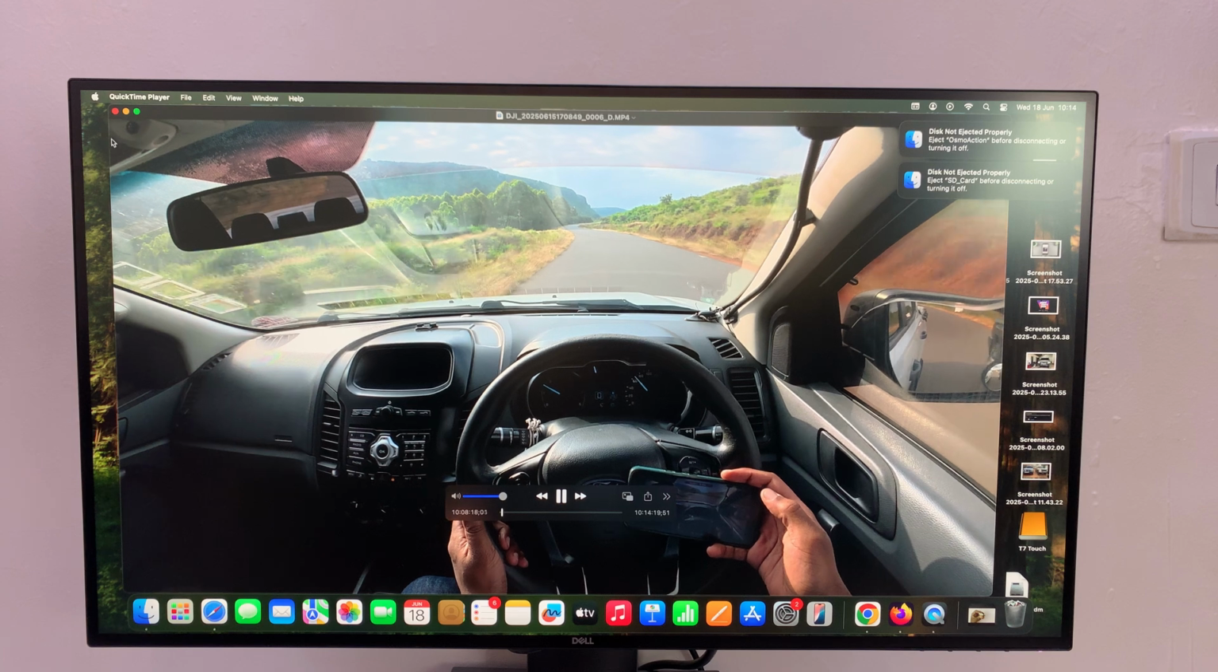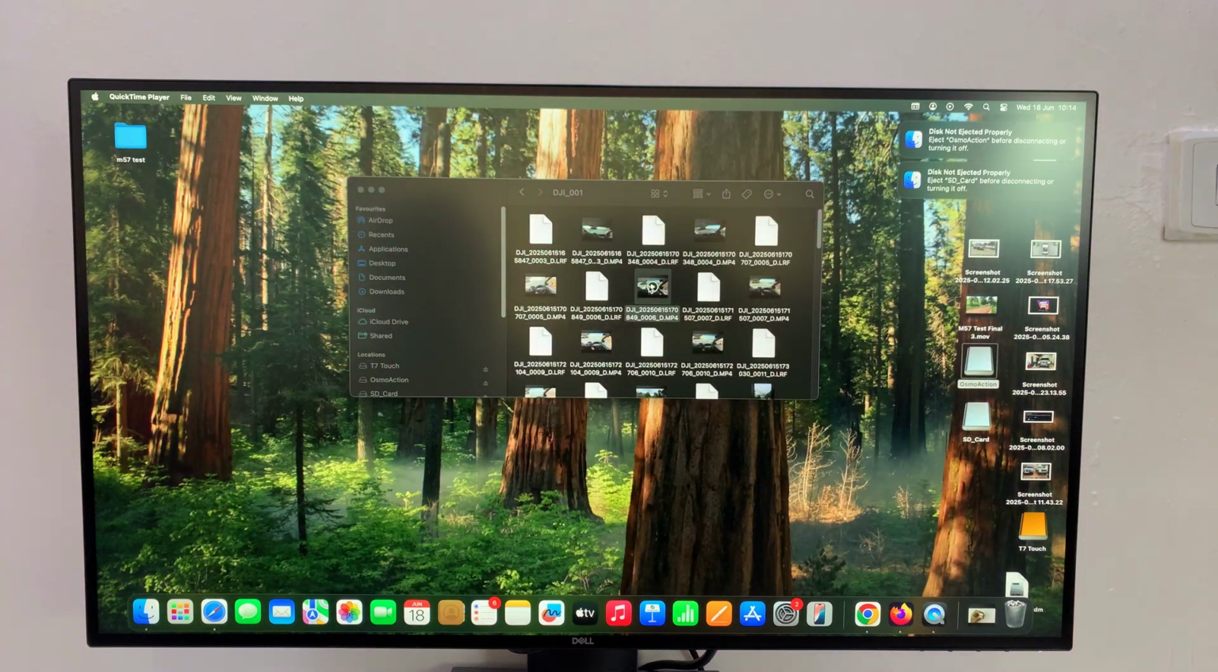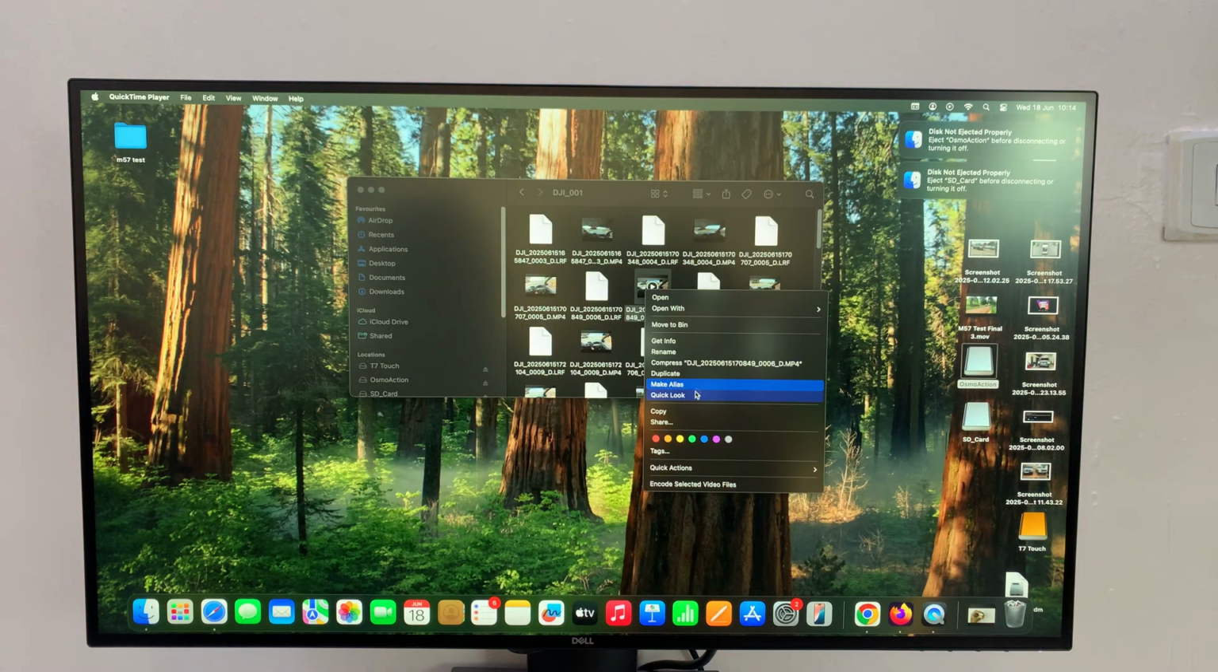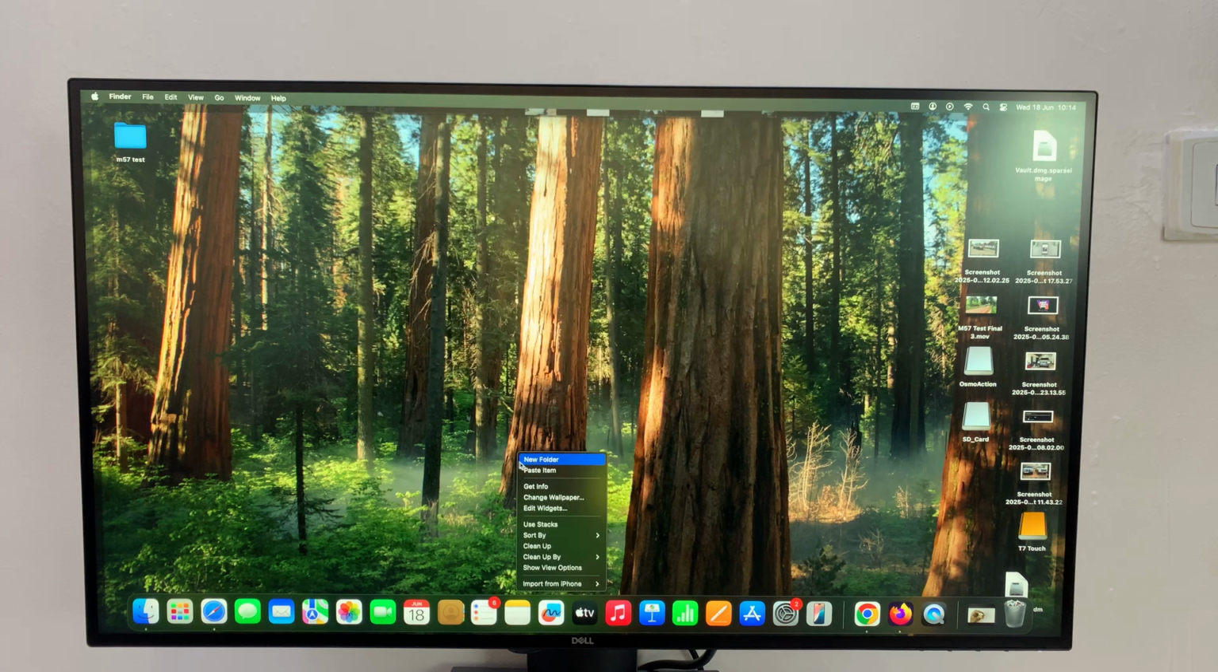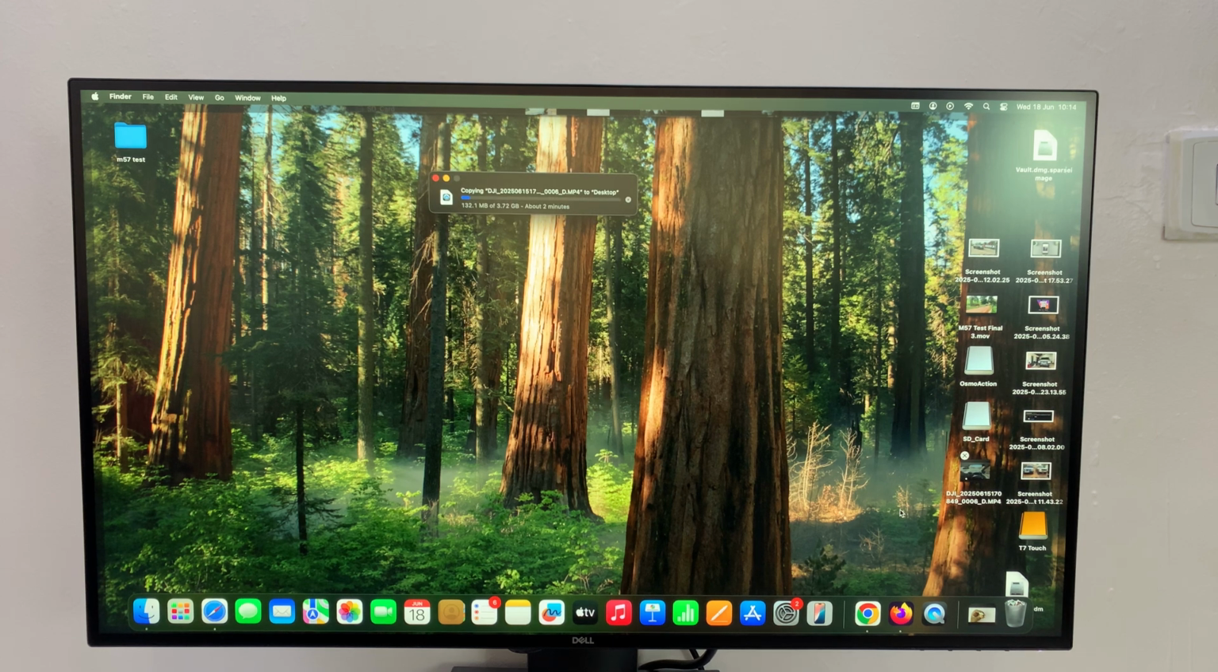You can see. All right. I can even transfer these videos. I can just right click, copy, and paste them to any folder on my Mac. So you can see this is being pasted there. And it's really that simple.